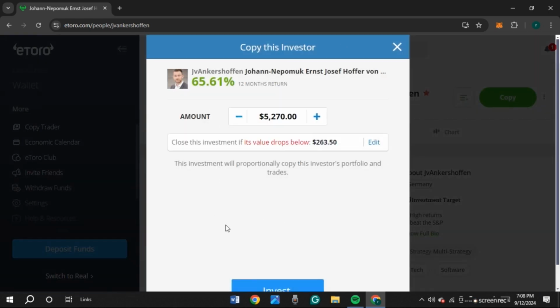Now this kind of pop-up will appear. You can copy their investment. You can see the amount over here. You can increase it by clicking on the plus sign right over here. You can decrease it by clicking on the minus sign that you can see right over here.